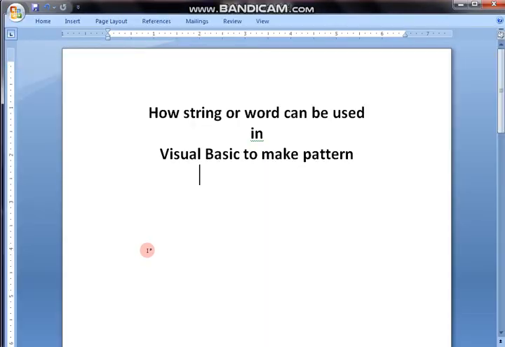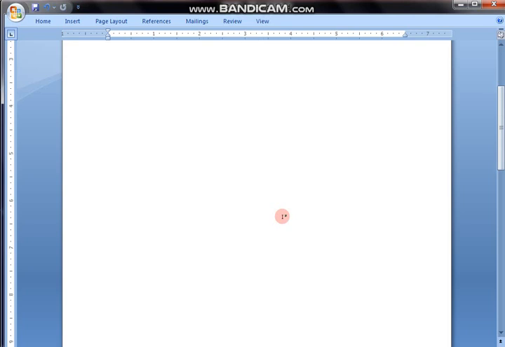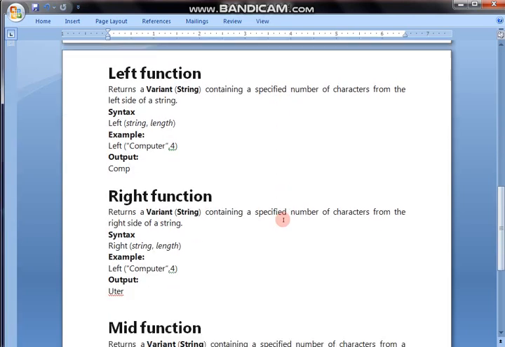Students, today we are going to learn about strings or words, and how in Visual Basic we can make patterns from them, or from a string. For learning those, we need to learn one inbuilt function, that is the mid function.